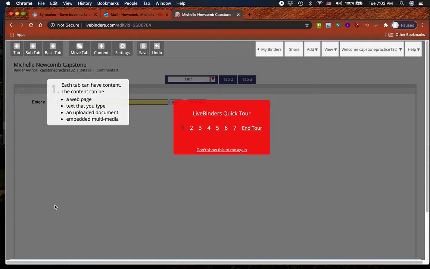Now, I'm going to show you how to go back to the home screen and back into edit mode, and this is the mode that you have to be in order to make changes in your binder. So it sends you directly into this brand new binder in edit mode.